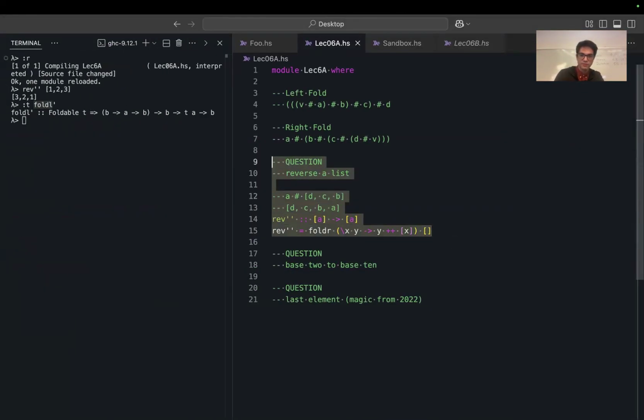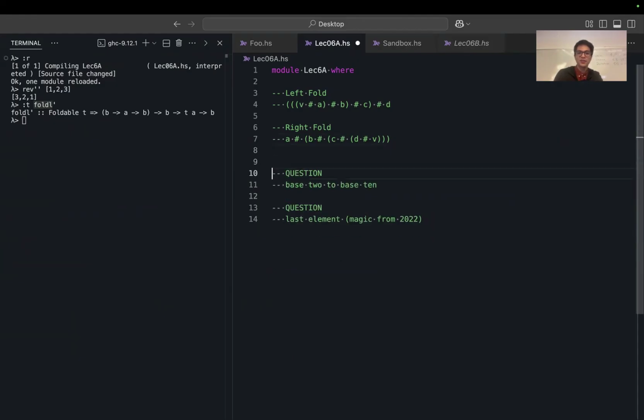Okay, so that was reversing a list. Base 2 to base 10. It's a question dear to our hearts. So let's get two usage examples here. You're going to give me a number, something like 0, 1, 1, and this is a base 2 number. And I'm going to say that this is equal to 6, so that its least significant digit is the thing that's first.